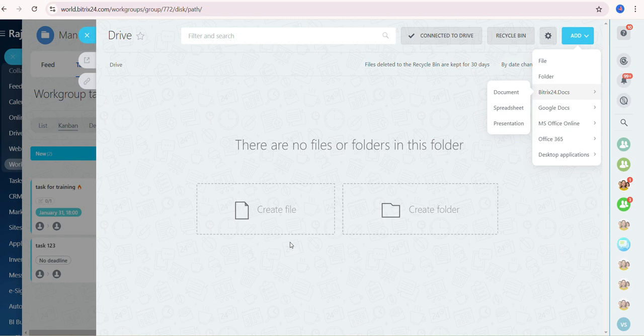Bitrix24 allows you to organize files into folders, which makes it easy to find exactly what you are looking for. Let's say you are working on a marketing campaign, you can create folders like strategies, designs, and reports to keep everything organized. This helps prevent a cluttered file space and ensures your team can quickly access the right document.